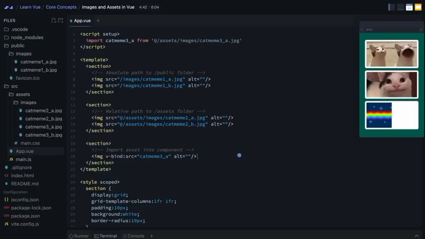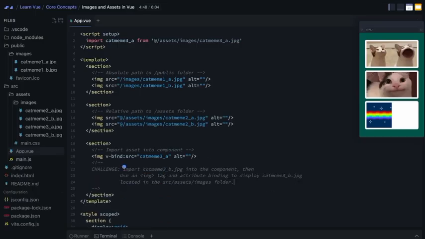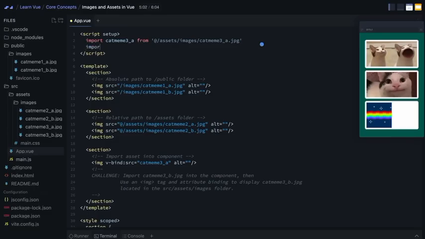You can probably guess what's coming next. It is your turn to finish this very recognizable cat meme. At least I hope it's recognizable. I'm not old, am I? Import catmeme3b into the component, and then use an image tag and attribute binding to display it. Let's do it. I'm going to first come up here and import the image first. So import catmeme3b from assets, images, catmeme3b.jpg. And then I'm going to come back down here and I'm going to write everything in one go with image v-bind source equals catmeme3b with an empty alt.